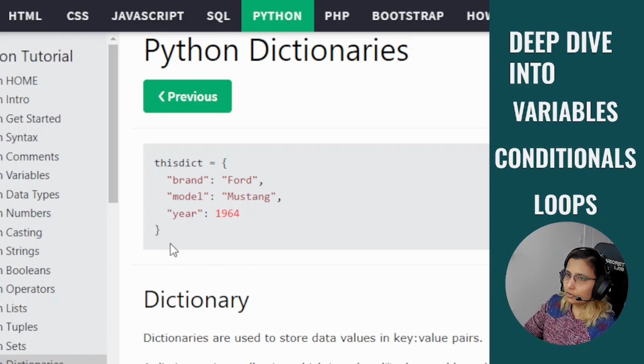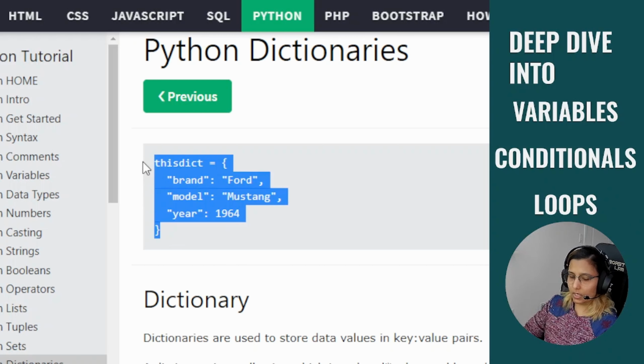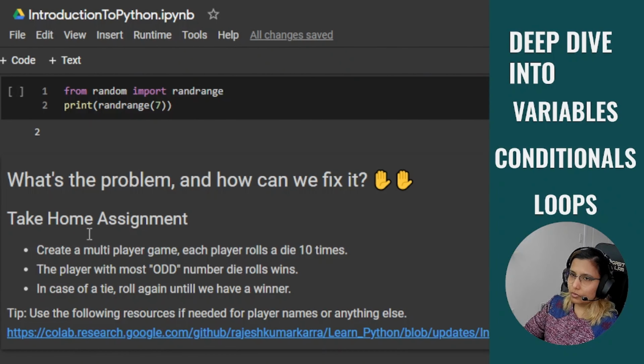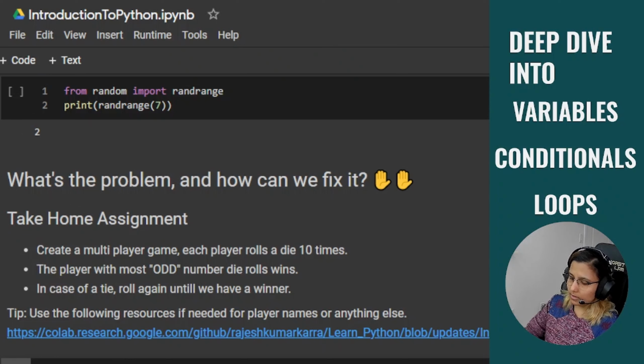Let's go ahead and try this in our compiler. We can copy this from W3 schools, go to our compiler, and create a new code block, and then we can just paste it. After that, we also want to see this dictionary, the complete dictionary. Since the complete dictionary is called this dict and variable names work the same way in Python, we can just put the name of the variable without any specific notation and it will print the entire dictionary for us.